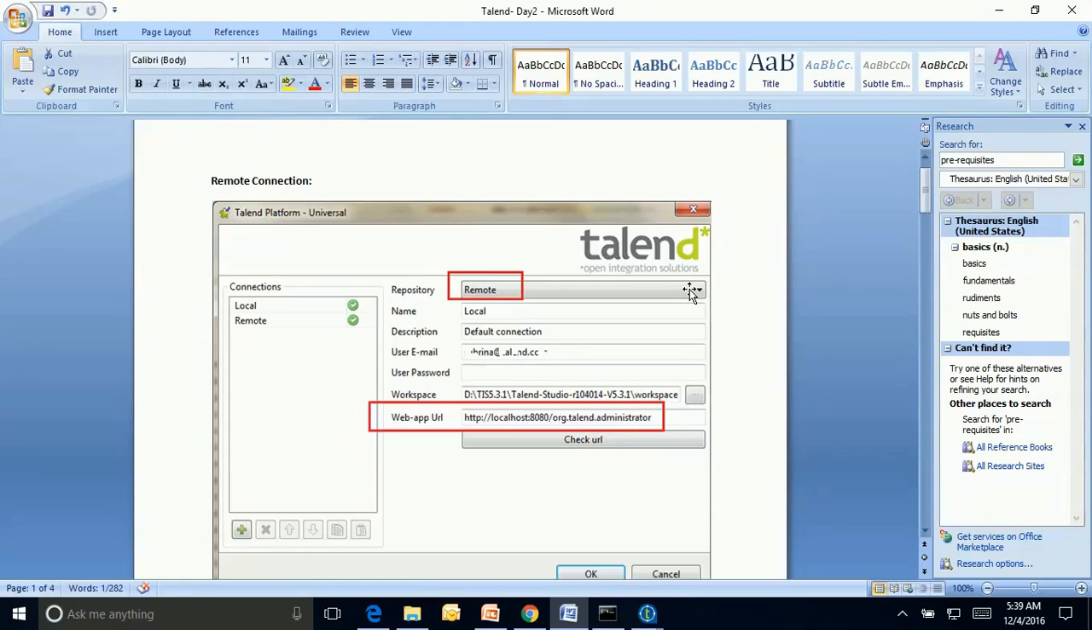As soon as you choose remote connection, you will get a prompt with multiple options, like the name of the remote connection, user email, and the password for the user email, and the workspace will be as is. With a local connection you have a workspace, and with a remote repository connection you also have a workspace. Initially, Talend will store all the changes in the workspace. When you do a code check-in, it will write the latest changes to the respective piece of code in the remote repository, where it is stored in the SVN repository.